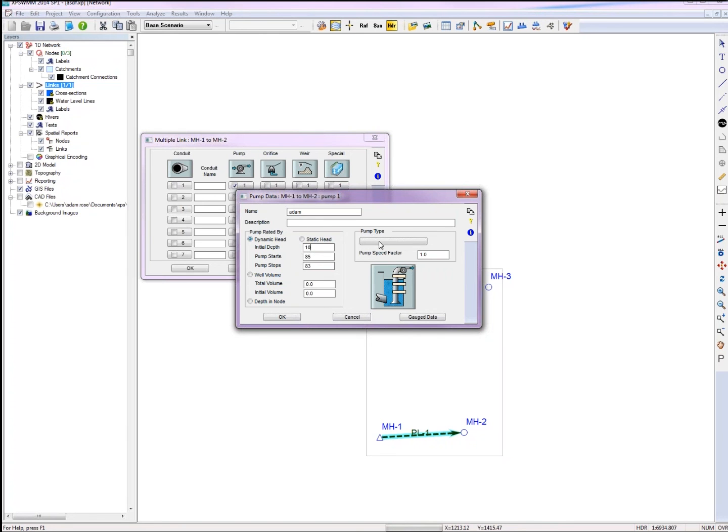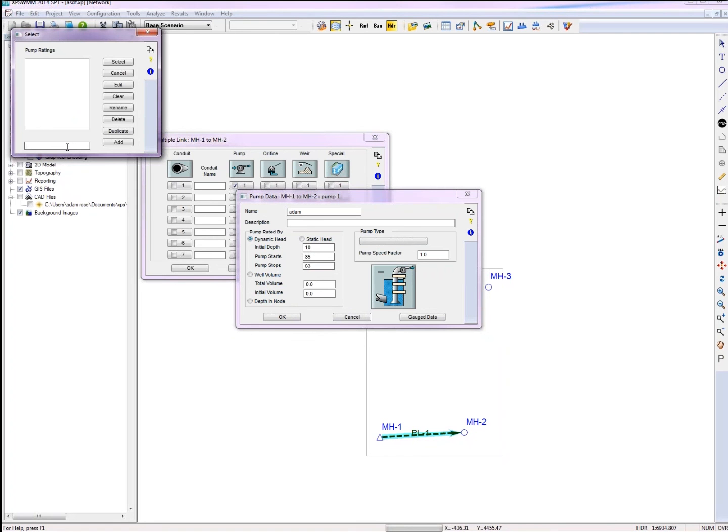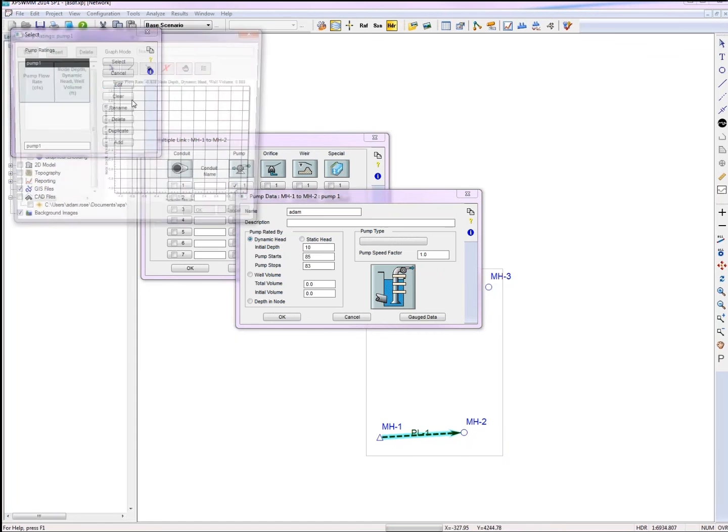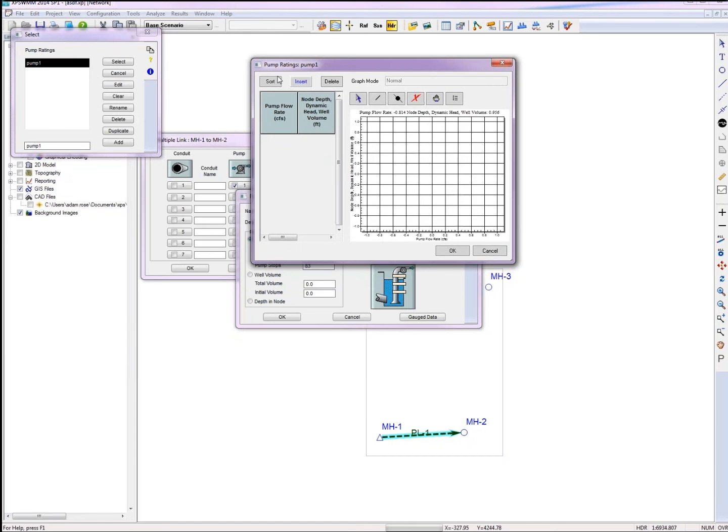So now we need to put in the pump type. So none of this stuff matters. We don't care about that. We're done with it. Now we need the pump type, so we're going to make a new one. Let's just say it's pump 1. So if you had several pumps that were different, I'm going to make pump 1, add that, and then edit it. This can be confusing. This is basically your one-stop shop for everything related to a pump.